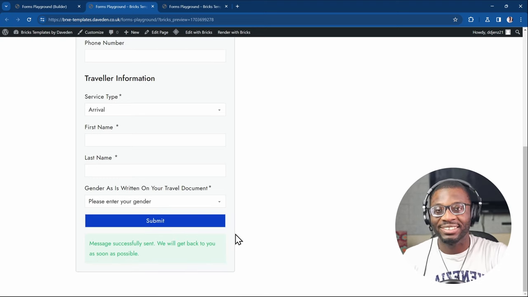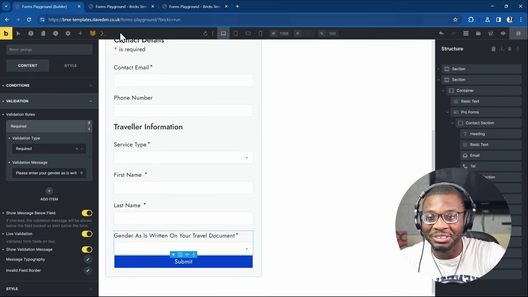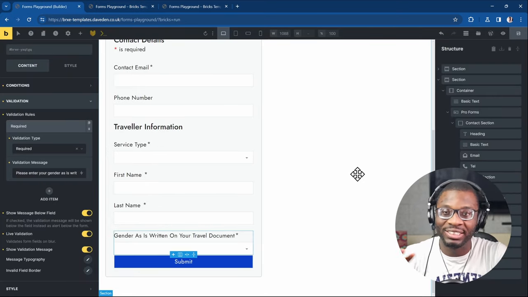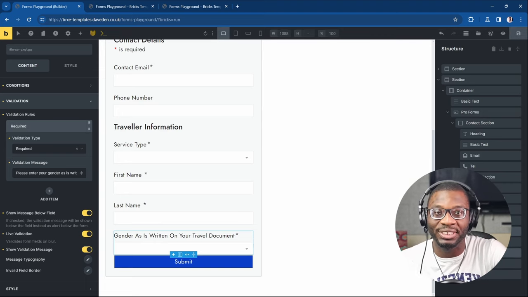And that's it. That's how powerful this form builder is. You don't have to add any JavaScript or anything like that. Everything can be done directly from the builder. That's how powerful the Pro-Forms is.